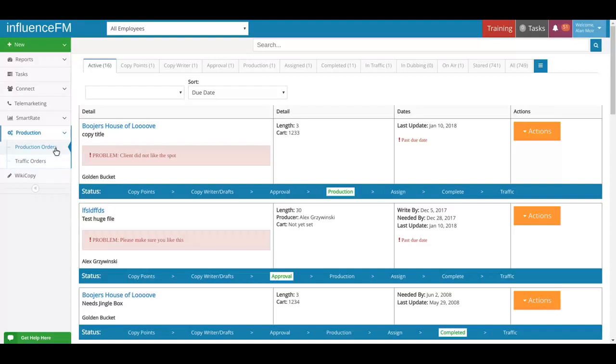Now, two different things. Production orders are single ads. Traffic orders can have multiple ads on one traffic order. You give it the traffic instructions, or really the rotation instructions, on how you want those ads to run. But let's go ahead and get going here.